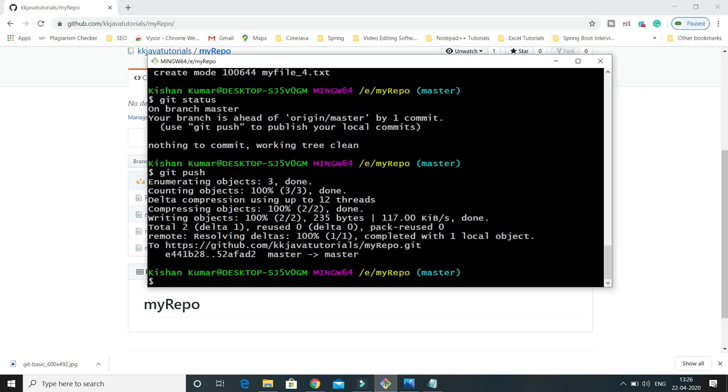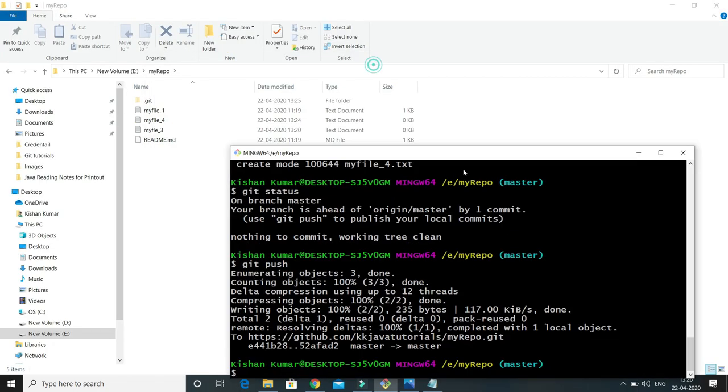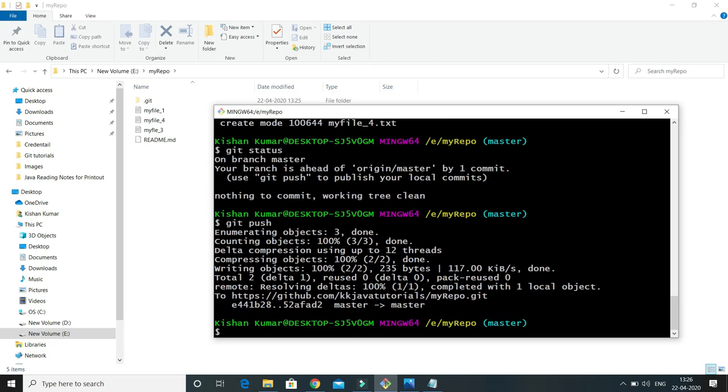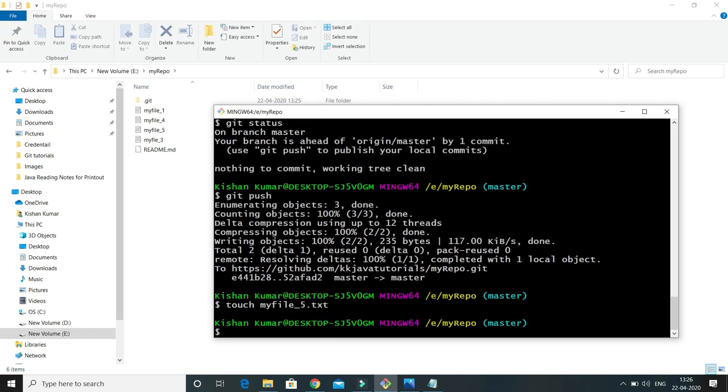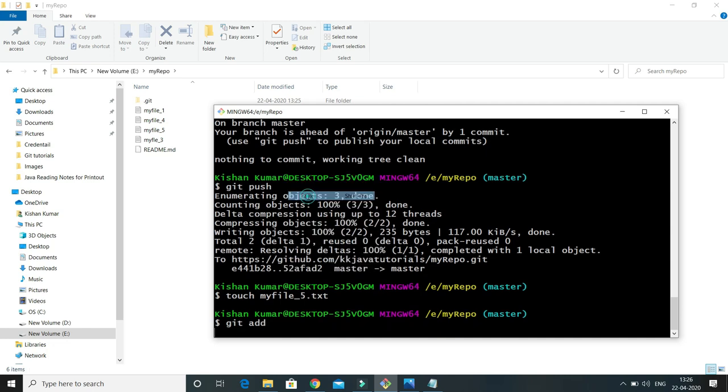Now there are a couple more variations of the git commit command. Now let's see, I am going to create a few more files using the touch command. Let's say 5 I'm going to create, and here my_file_5.txt I have created, right? And after that I'm going to stage this file. How we can stage, how we can add in the staging area? That's git add, and git add I'm going to specify this file name.